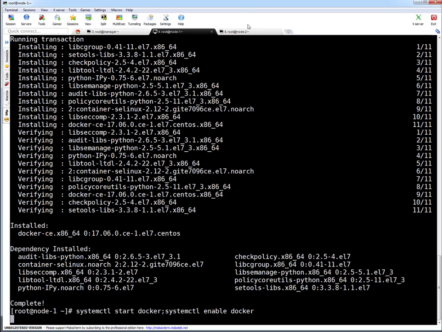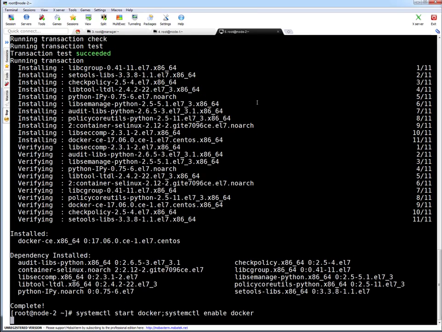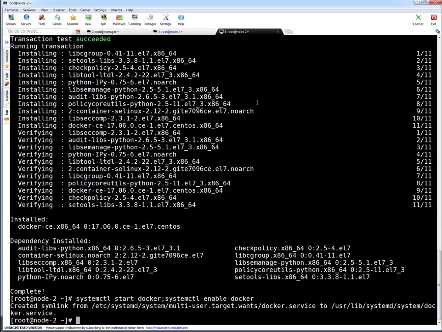Okay, let's do it on the nodes now. Nodes are basically workers. When I use the term node, that's a worker. The manager node is the manager. It acts as a worker by default. So we are good with our prerequisite tasks.